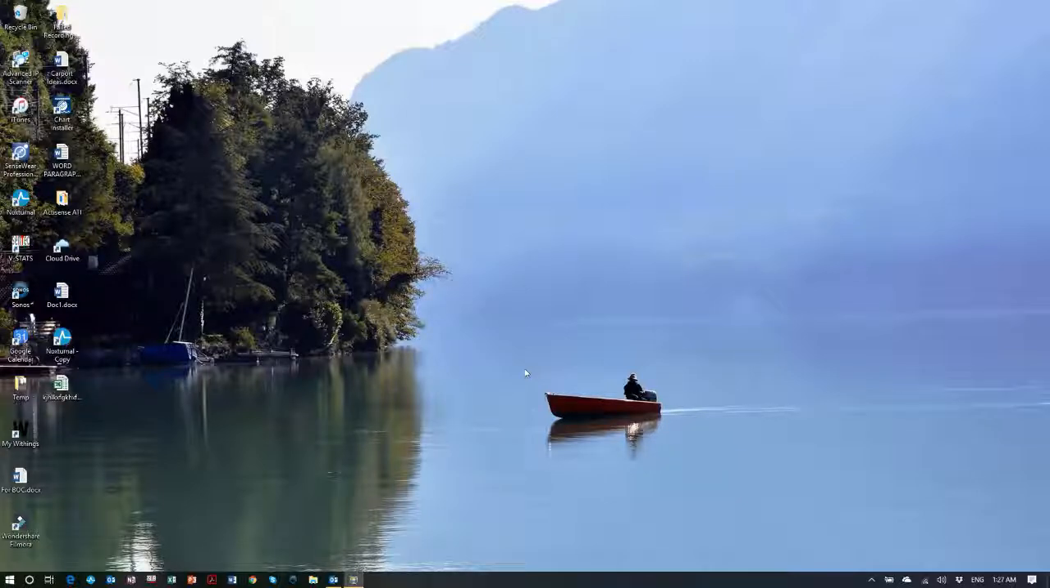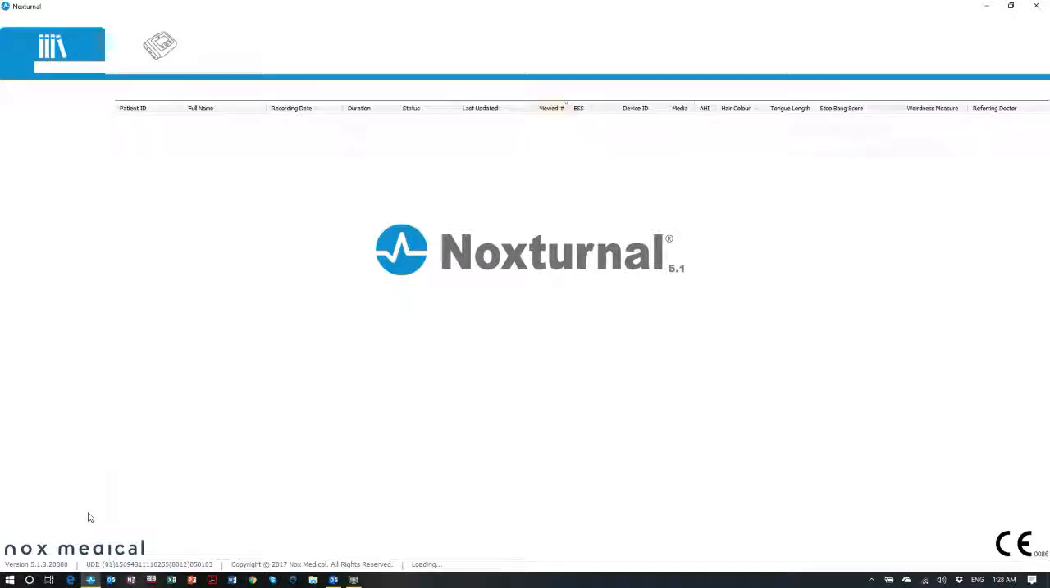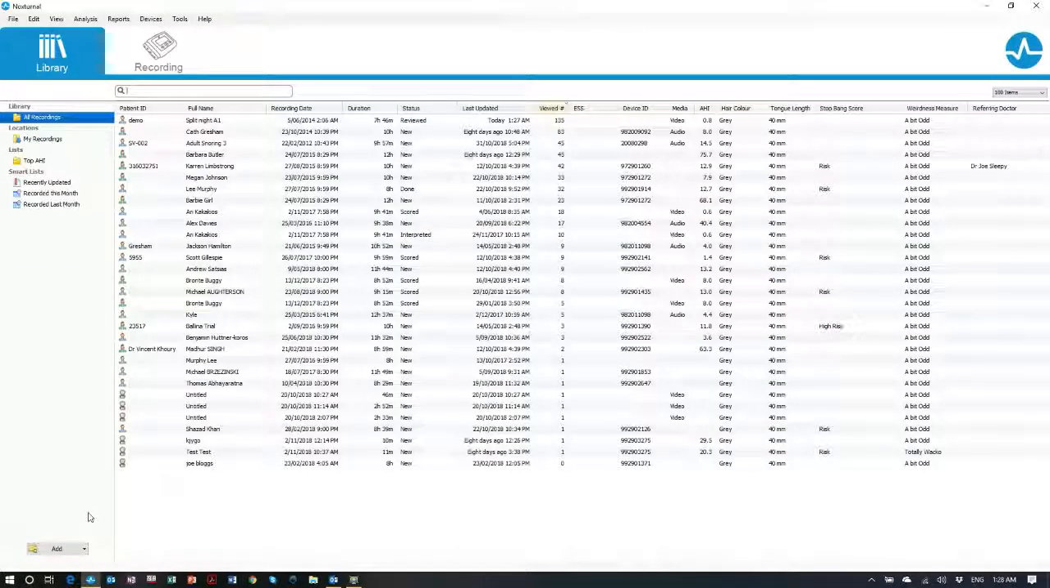I'm from Temple Healthcare, and I'm going to give you a quick rundown of the Noxturnal software. You can either launch Noxturnal from your icon on your desktop or from your quick launch bar. I'm just going to do that. Click on that. It does tell you which version number you're using here, so you can quickly check that on the way through.